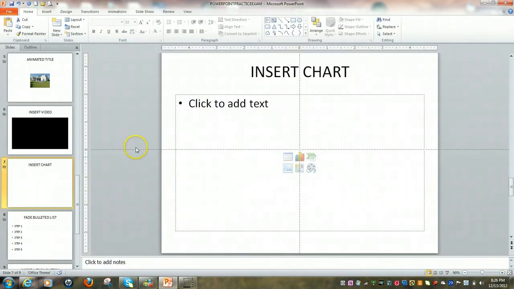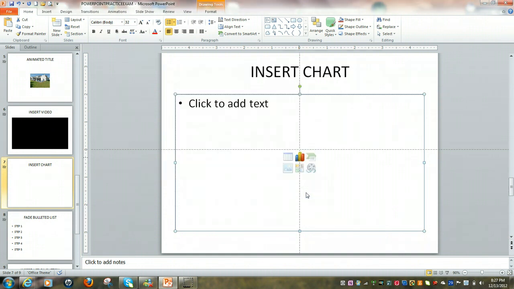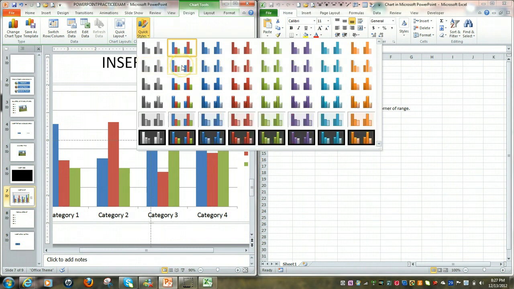To insert a chart, click on slide 7, click the chart button, choose your type of chart, column, OK. Change your Excel sheet, which will be reflected on the chart. To choose a chart style, you click over here, and then click on the style that you're looking for.